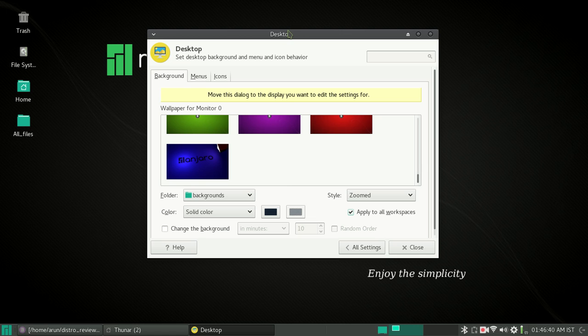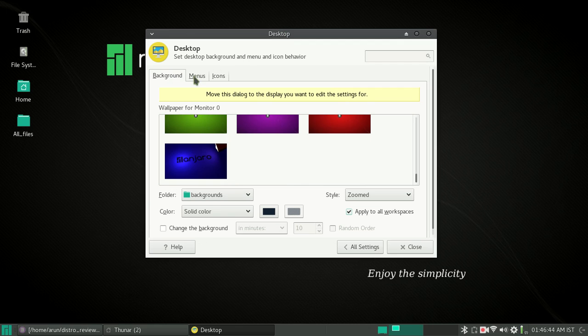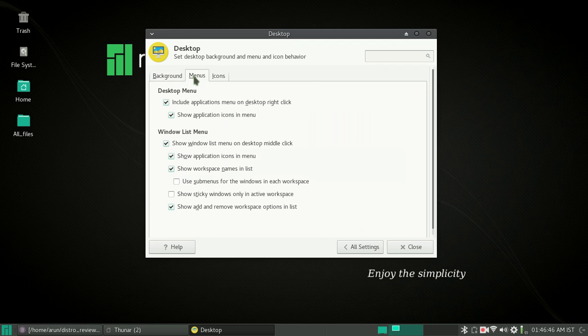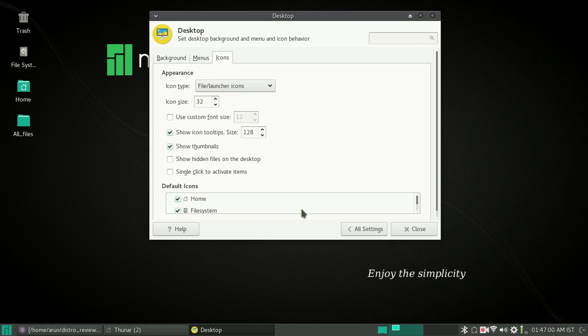These are secondary features, so not to be given too much emphasis. Other than that, you have the options to change the desktop menu, like what applications to show. Do you want the workspace names to be present? Applications menu, okay, you can do that. And also you have the options to show what icons you want available on your desktop. You can change the icon sizes and all. You can do that.